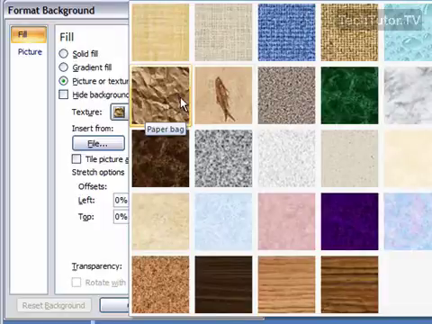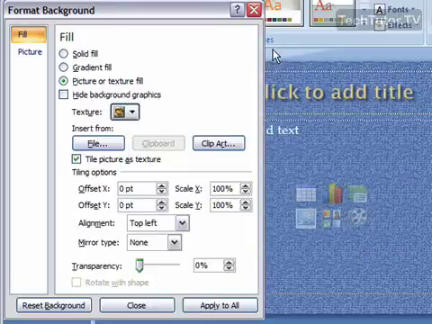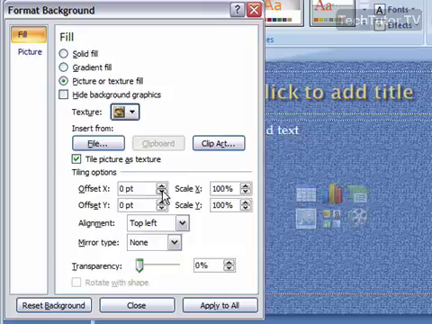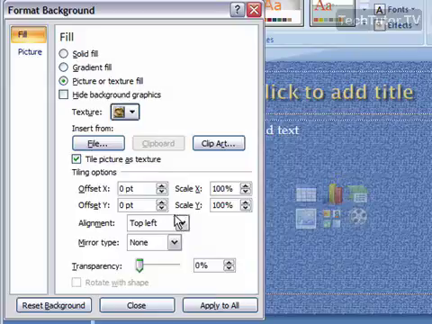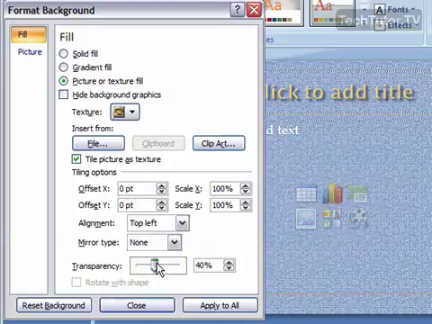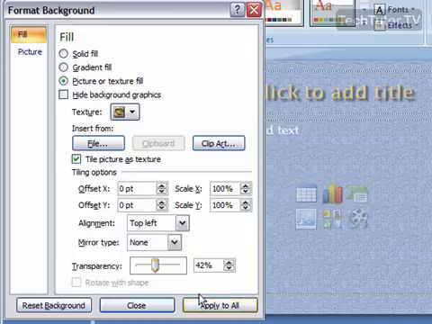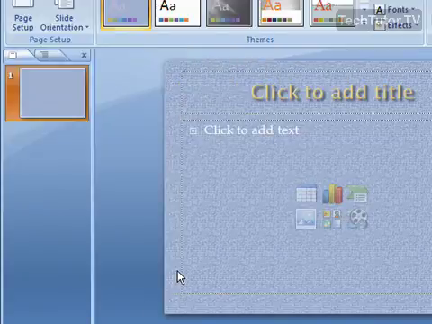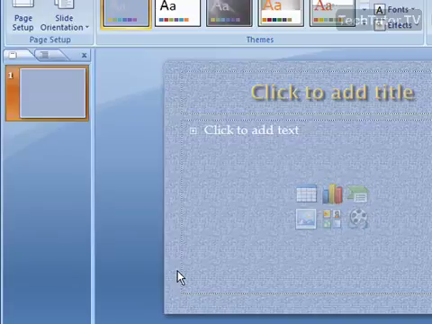Go ahead and click one that you like. And in here you can go ahead and change the offsetting of the texture if you'd like. You can change the alignment and the mirror type since this is a stretched tiled image. And you can also change the transparency if you like. When you're happy with your texture settings, go ahead and click Apply to All and then Close. And there you have a texture as your new background in your PowerPoint slideshow.